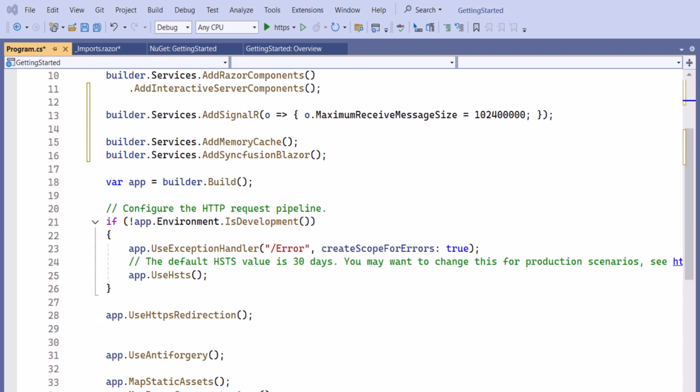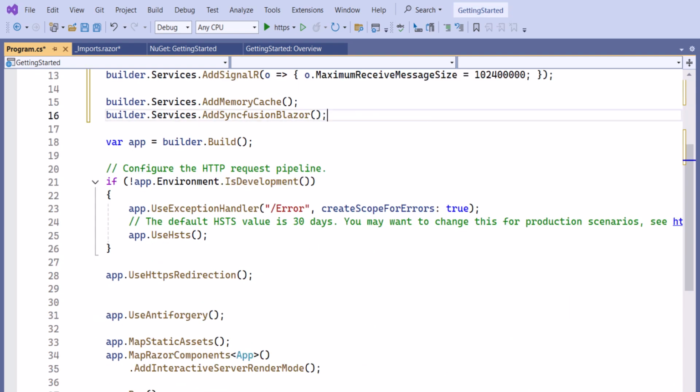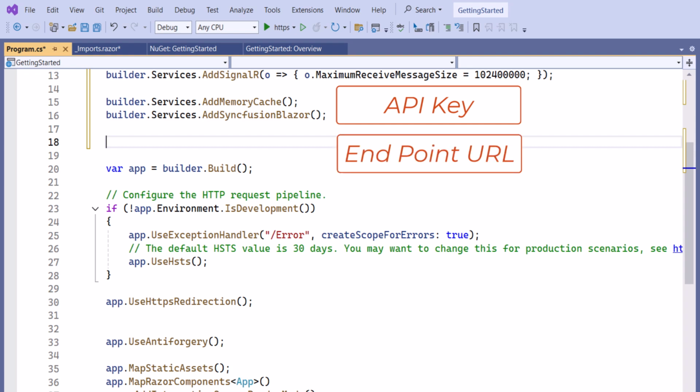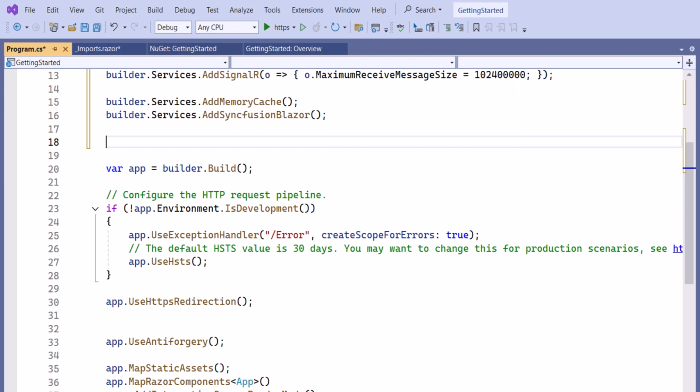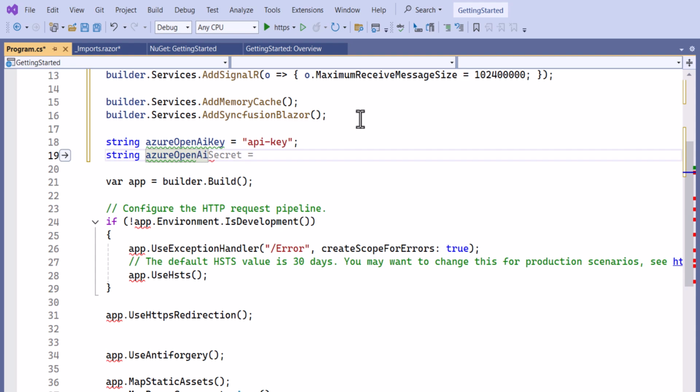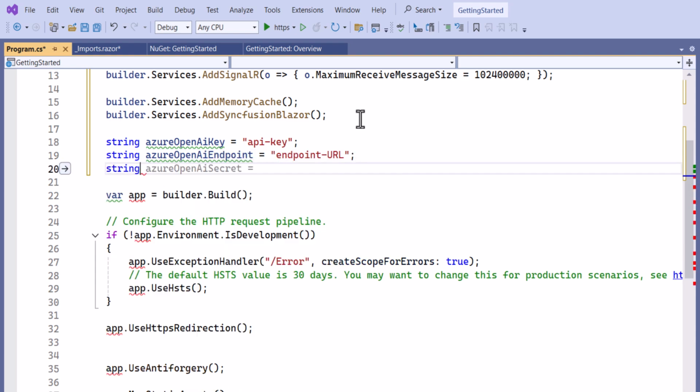After adding these namespaces, I configure the Azure OpenAI credentials. For this configuration, 3 details are required: the API key, the endpoint URL, and the model name, all of which I have already set up in the Azure OpenAI resource. Next, I add the API key to ensure secure access to the service. I also specify the endpoint URL, which points to the location of Azure OpenAI resource, and provide the model name that determines which AI model the application will use.